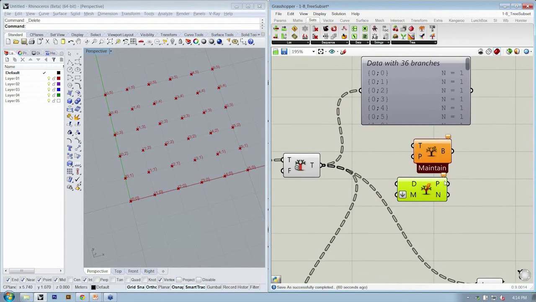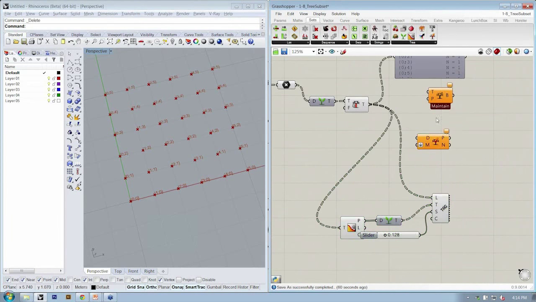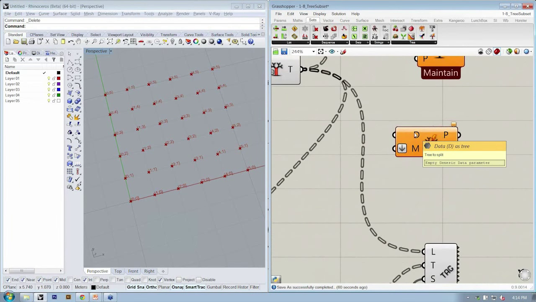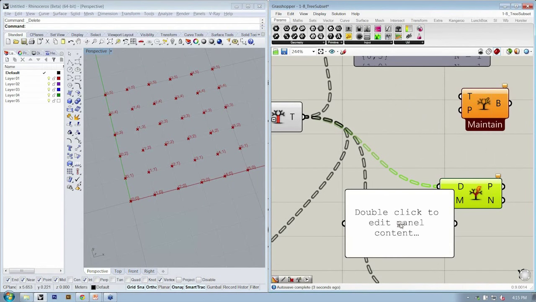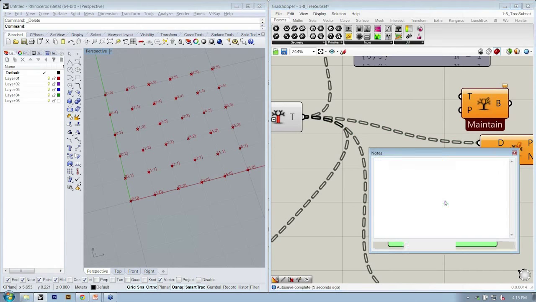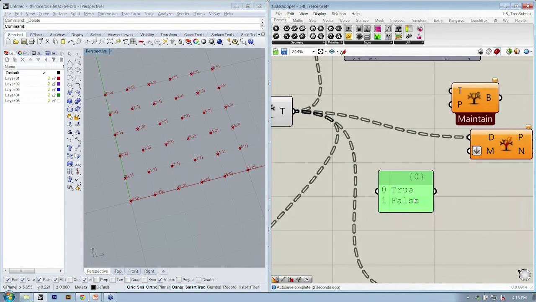All right, so let's try the split. Right? This takes in the tree to split and the splitting masks. These are the trues and falses that define which ones to keep. So let's connect our simplify into D, and then let's use a panel to specify the input for M. And I'm just going to do a true, false. Uncheck multi-line data, and hit OK. I plug that in.